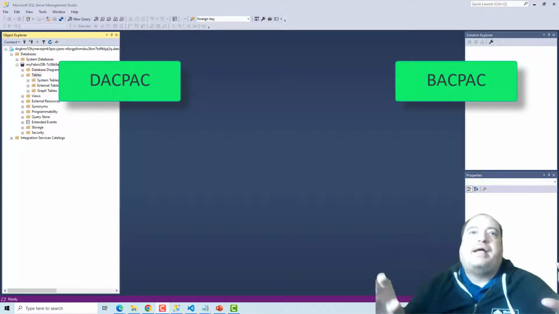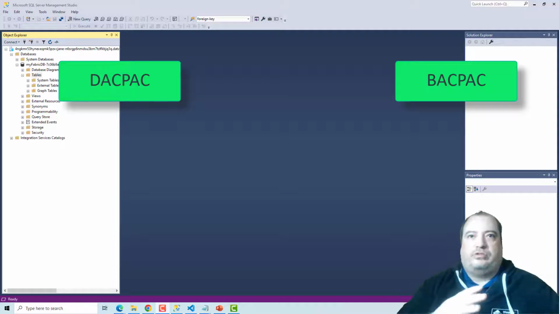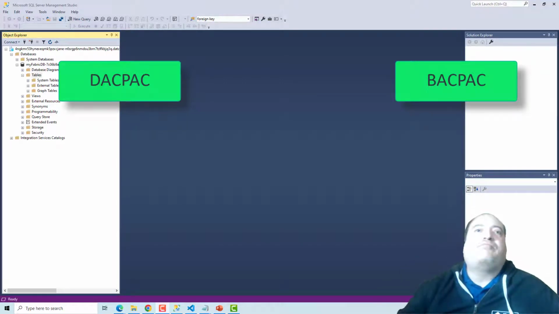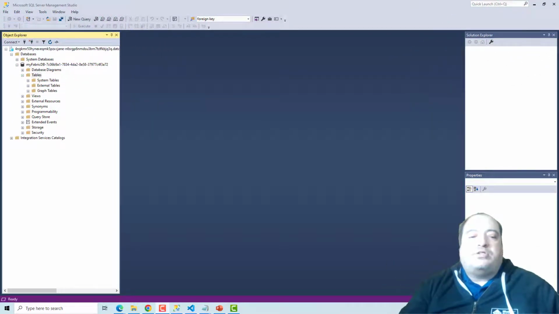This variety, this BACPAC, is a kind of database project which resembles a backup of the database. It's like if you copied everything, but not exactly in the format of a backup or with the consequence of a restore. So what should we do in relation to this information?